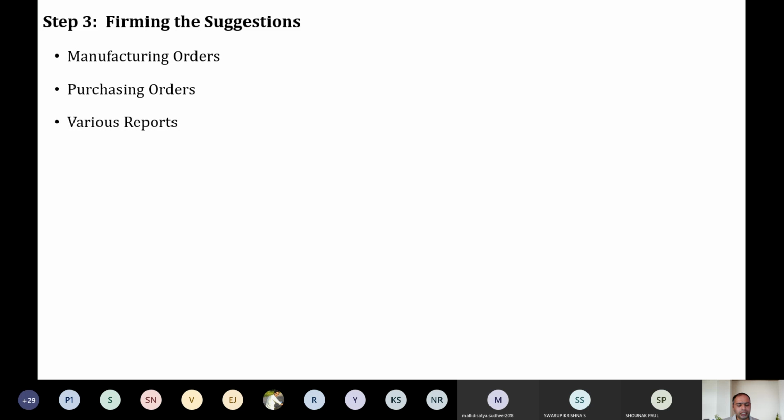Then after running the MRP, you will know how much is available with you and how much you have to order. Based upon that, if all the items are available with you, you will release the manufacturing order, that means you're ordering the production to take place. If you don't have sufficient items, you will release purchase orders to your supplier, to purchase the required number of components.